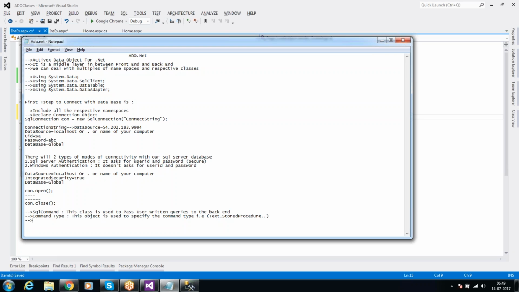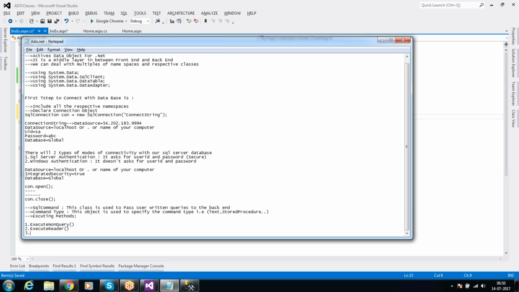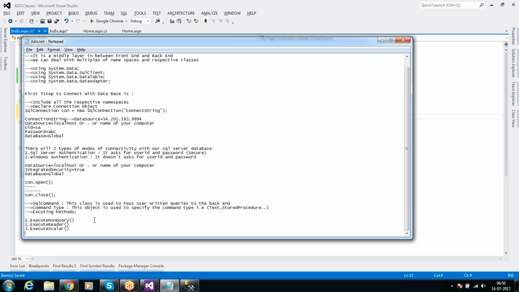Next, this is command type, and we have executing methods. We have different kinds of executing methods. First is ExecuteNonQuery, and the second is ExecuteReader, and third is ExecuteScalar. Okay, these are the three things.